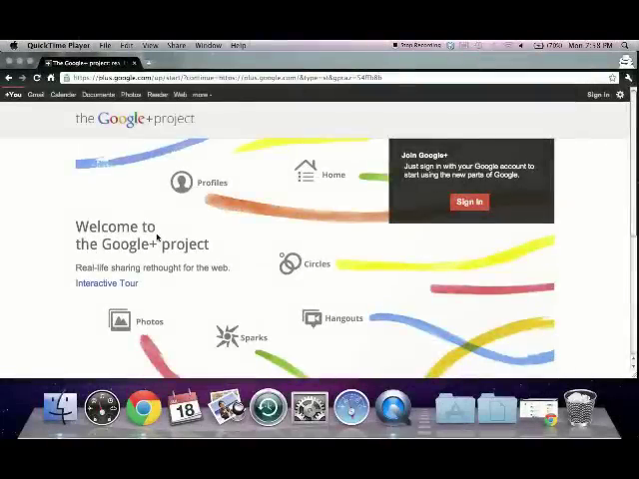What's Google Plus? Google Plus is basically the company's answer to social networking, and in many respects, it's kind of the new direction that Google's moving in. Before we get too much into it, here's the homepage. It's just plus.google.com, and if you're not signed in, this is what you'll get.